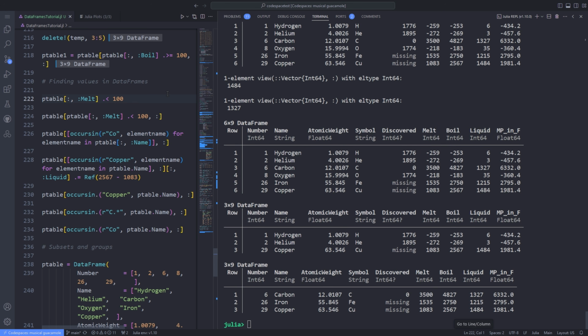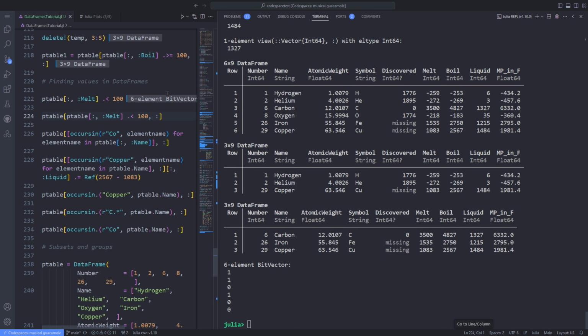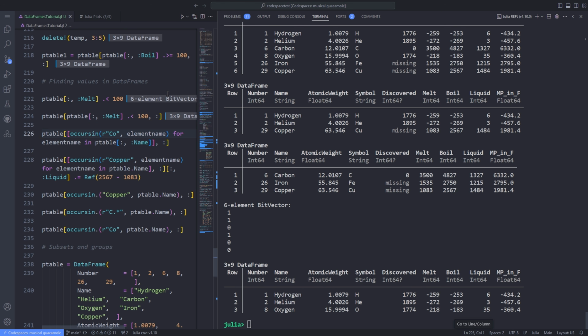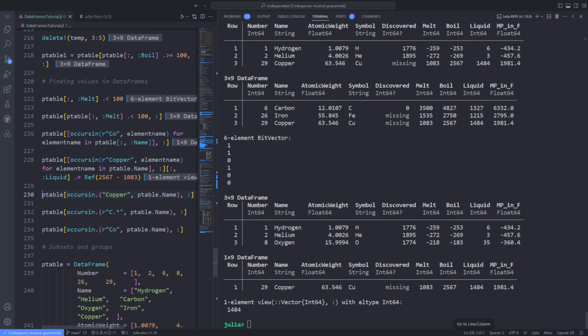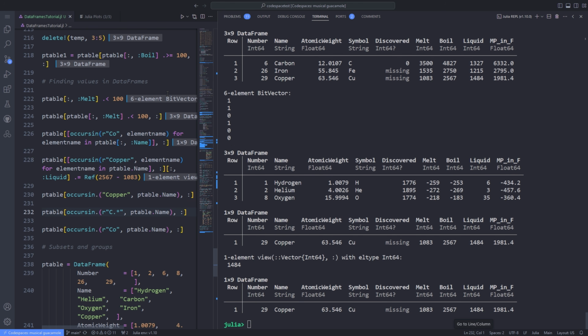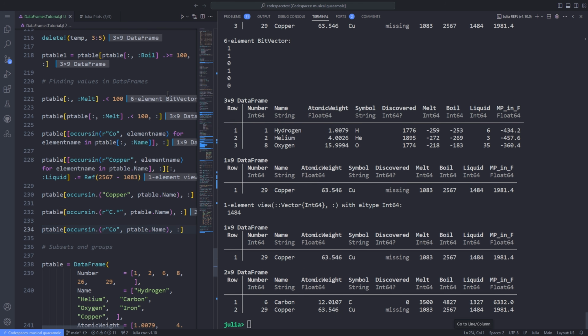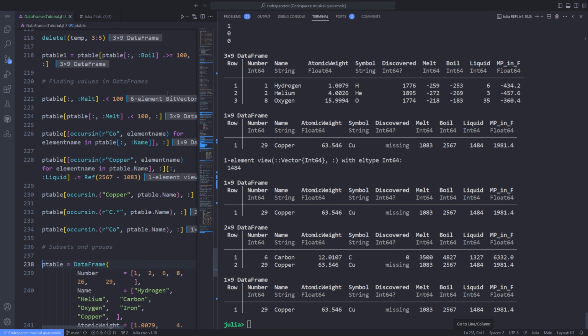To find values, the basic idea is to use an element-wise operator or function that examines all rows and returns an array of Boolean values to indicate where each cell meets the criteria for each row. For instance, we can use ptable.melt less than 100 to get a 6-element bit array, then use this Boolean array to select the rows. You could use this to return rows where a value in a column matches a regular expression, and you can edit the elements in the same way. You can also find matching entries by using a recursive function with the dot operator.